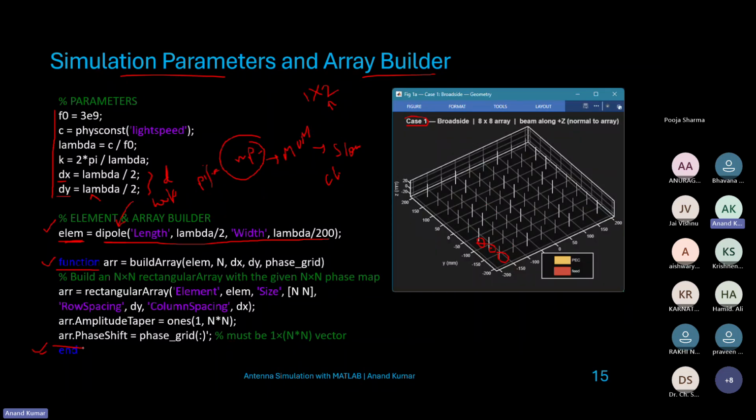We'll ignore the functions, and what we'll do is create the array as ARR, which is a rectangular array, because we want a rectangular array. If you want a different kind of array, maybe you can use a conformal over here. And then rectangular array takes the element whose array you want, the size in an n cross n matrix. This could also be n cross m. We have chosen to have an 8 cross 8.